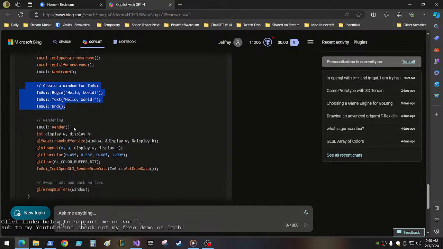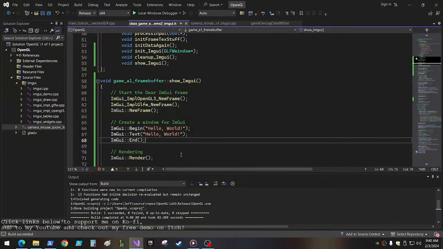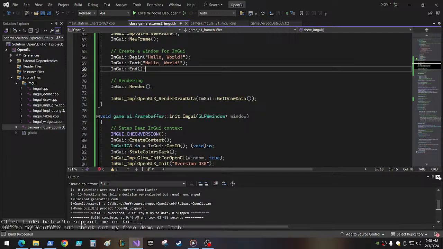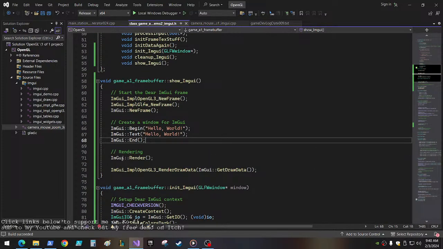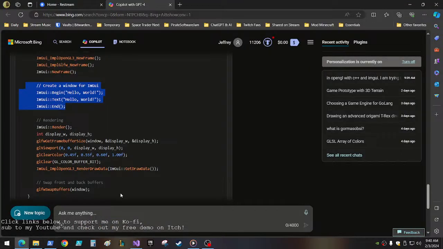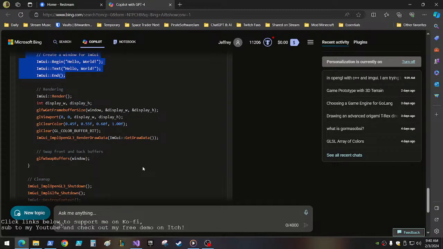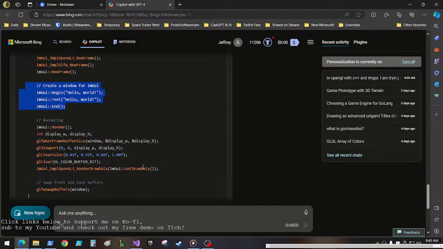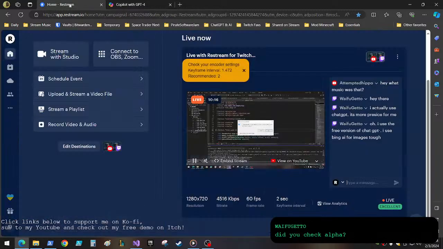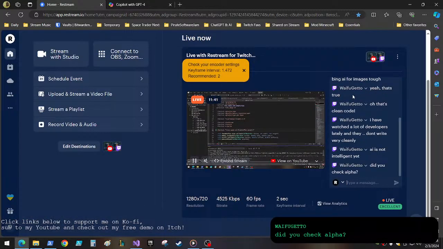New frame, render. I have render and stuff in here. Render draw data. Get frame buffer size, viewport, clear color, okay, render draw data. Swap buffers. Well, we know that all is happening. Everything else is happening. Shoot. Did you check alpha? Let's see. Yeah, that's true.